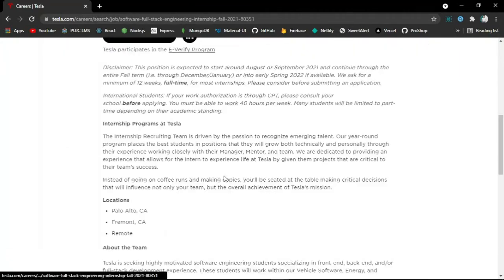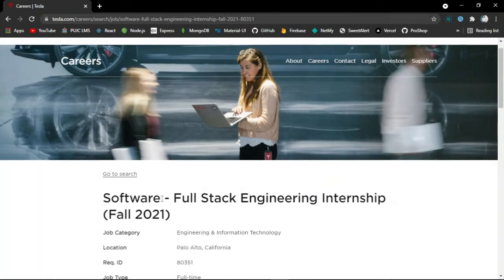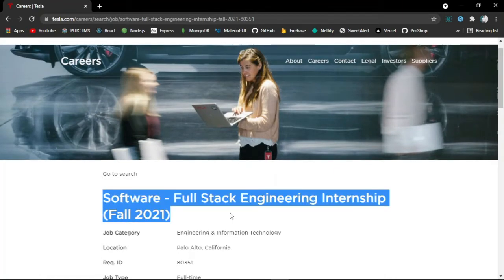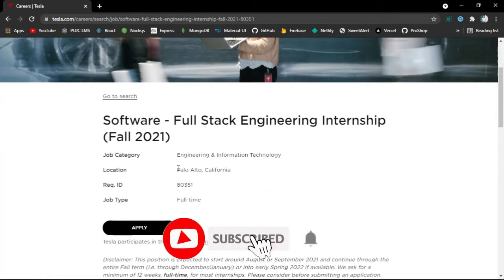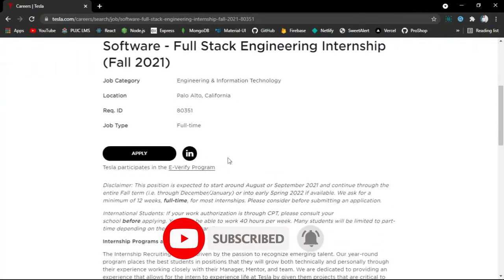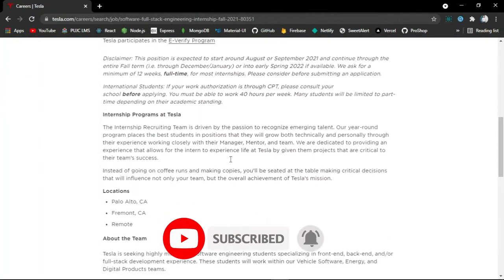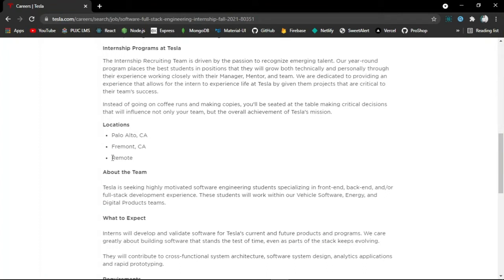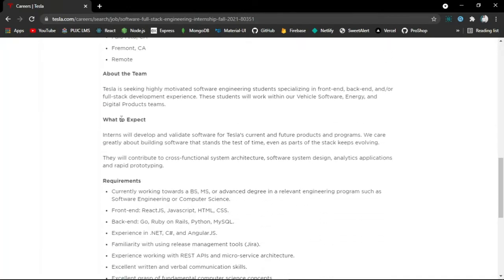Now going back to the previous post, there is complete information available for this post like job location, job category and job type, etc. Now you can see there is also a remote option available in the locations, which means if you are from a remote area, you can also apply for this internship and do this remotely.